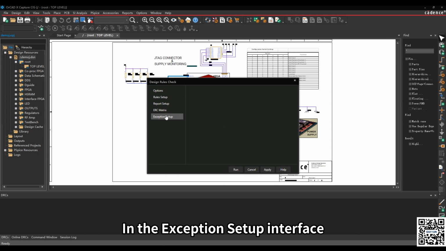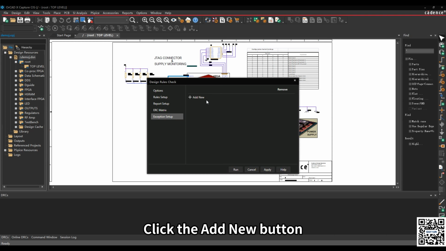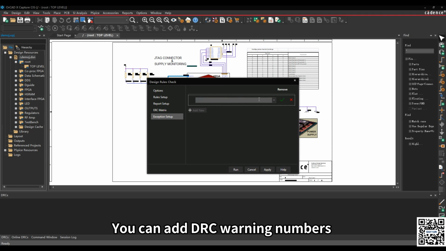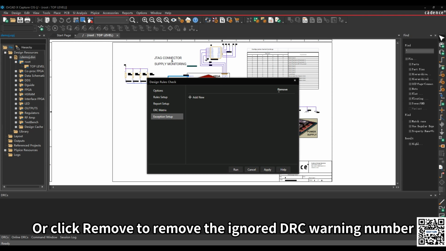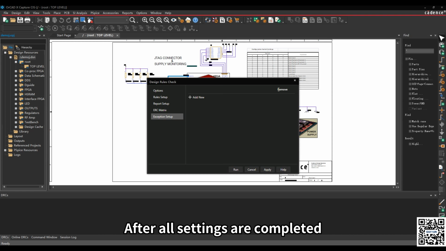In the Exception Setup interface, click the Add New button. You can add DRC warning numbers that you want to ignore during DRC checks, or click Remove to remove the ignored DRC warning number. After all settings are completed, click Run.